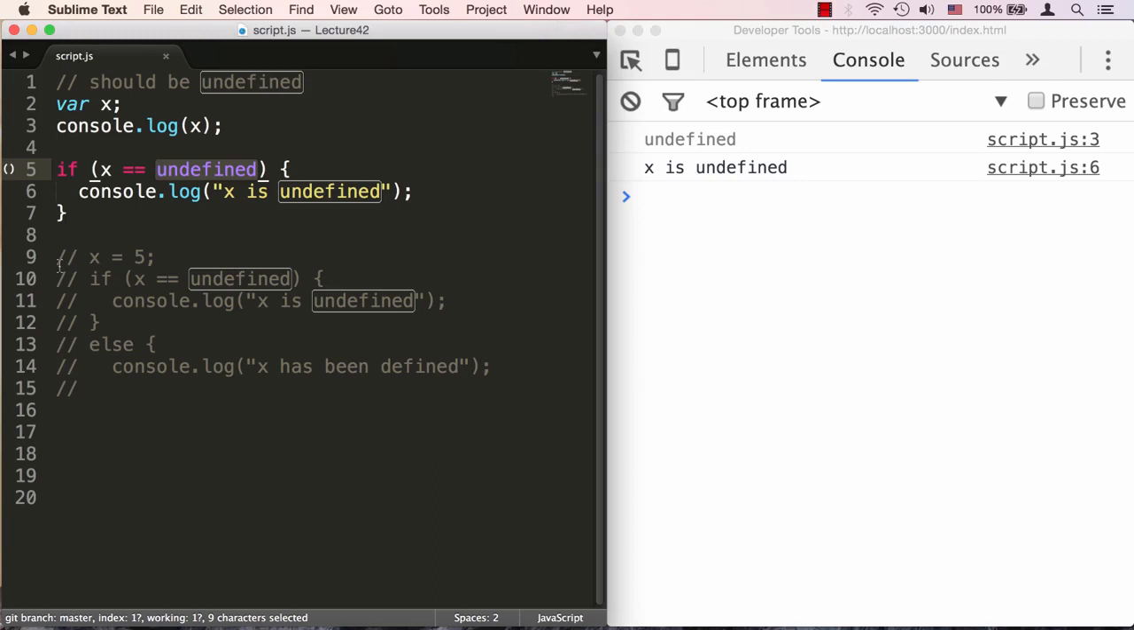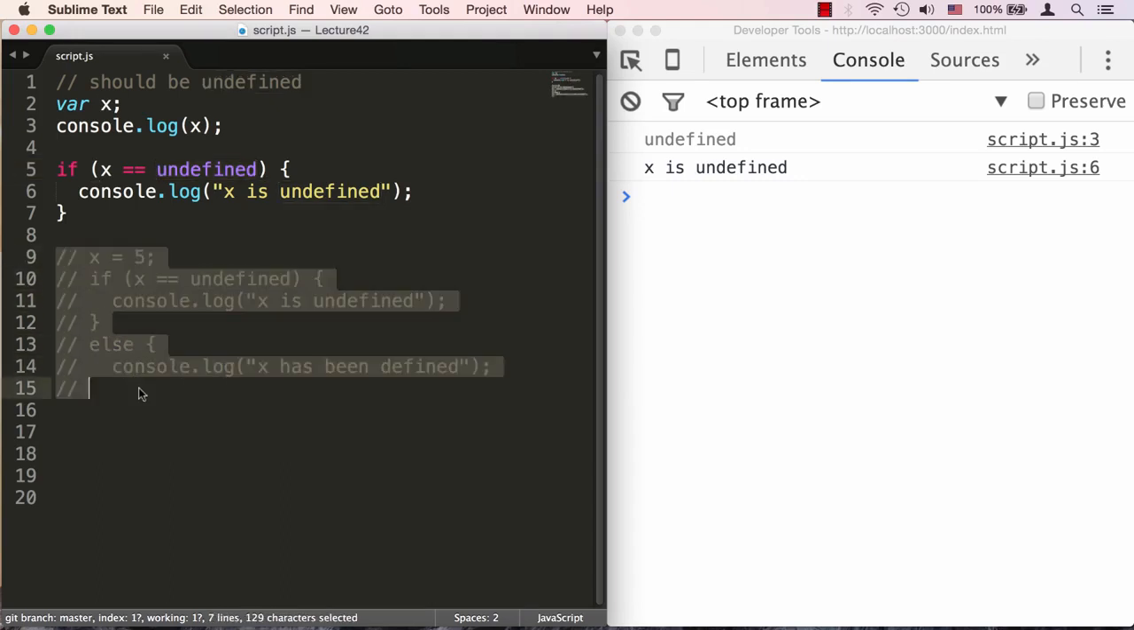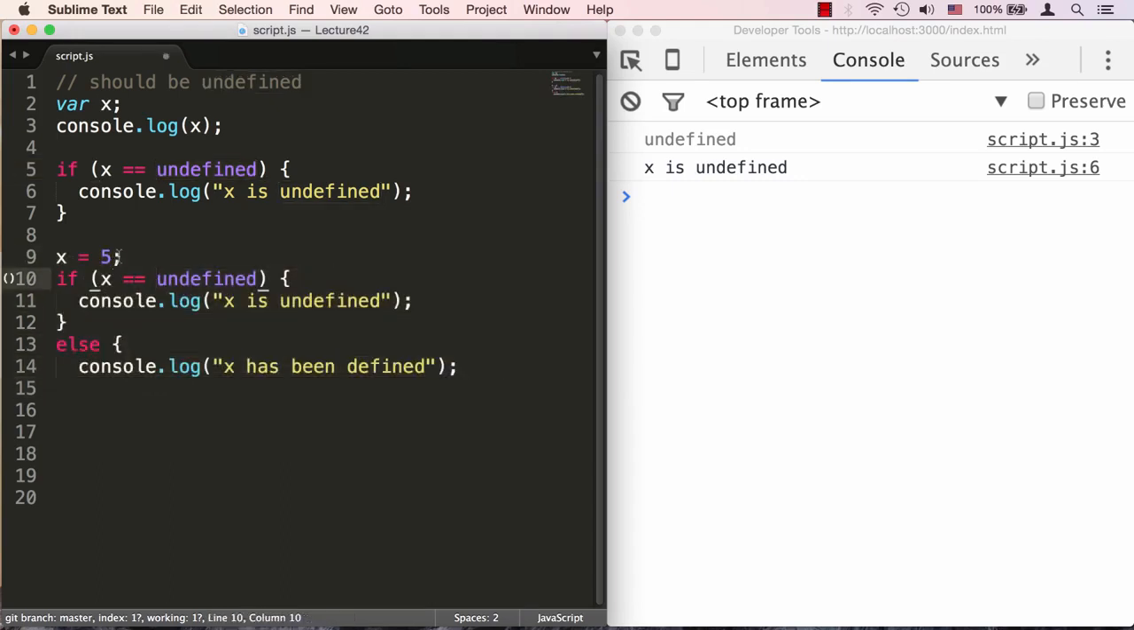Now let's see what happens if we uncomment this. What this does is actually set the value to 5. So now x is explicitly defined. And if we test it against the undefined keyword, it should jump out of the if statement. We haven't covered if statements, but if statements are pretty generic across many languages, so I'm sure you understand this code here. So if x is equal to undefined, then we'll say x is undefined. Otherwise, else, we'll just say x has been defined.